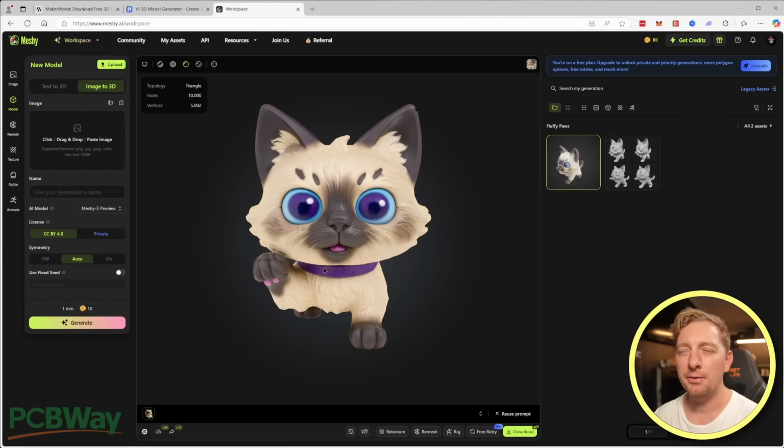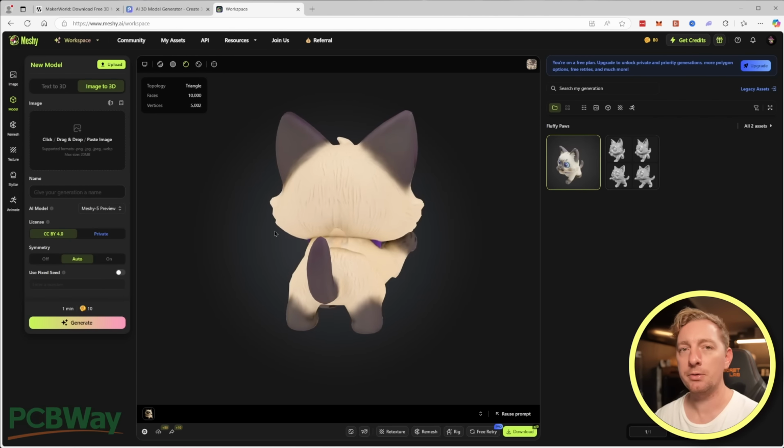I mean, at first glance, it looked pretty good. The coloring is a bit weird with the purples and the purple eye. The back of the model was pretty good, which is the main thing that these AI to 3D model tools can sometimes mess up because they can't see, they only get one perspective of the image.